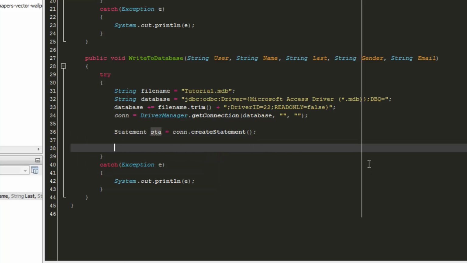Okay. So now we actually need to execute an update. We're going to say int s for statement, or you guys can name it whatever you want, and that is equal to sta, which is the statement we just typed above, sta.executeUpdate. Now this is where our SQL statement comes in. We need to say insert into, basically this is our SQL statement now. Insert into tbl_users, that's our table name. Did I type that right? No. tbl_users, and then the values.